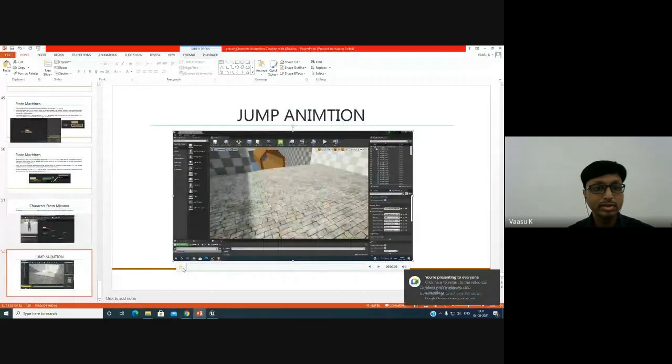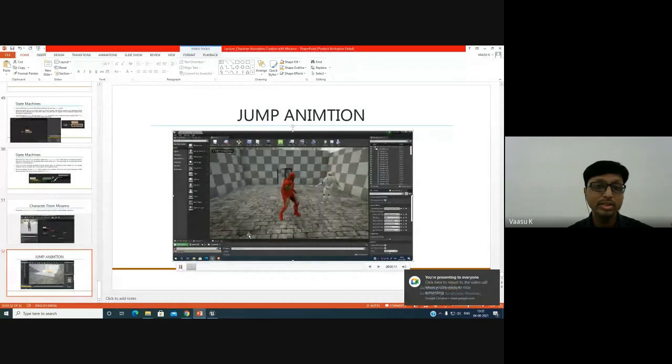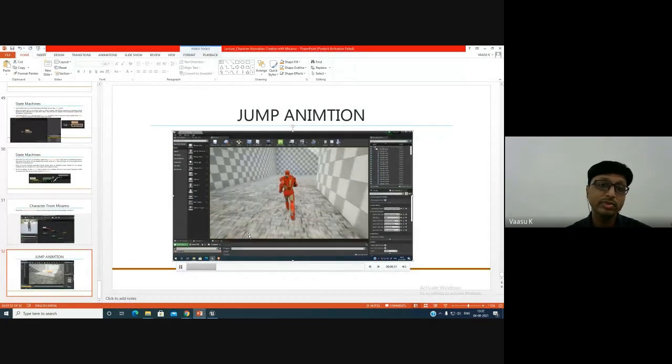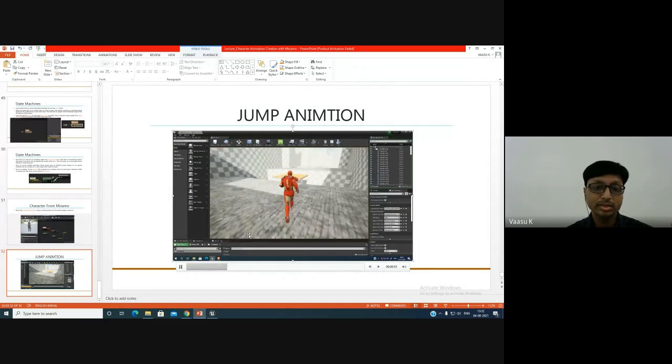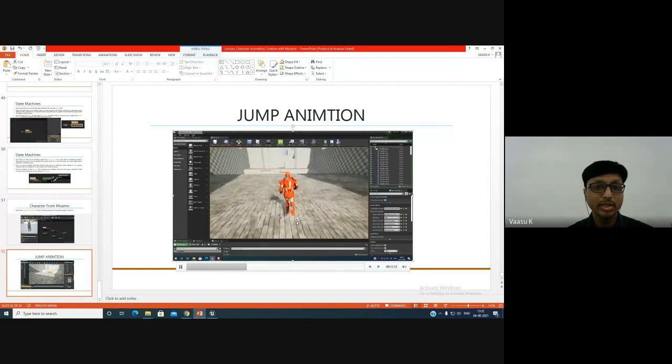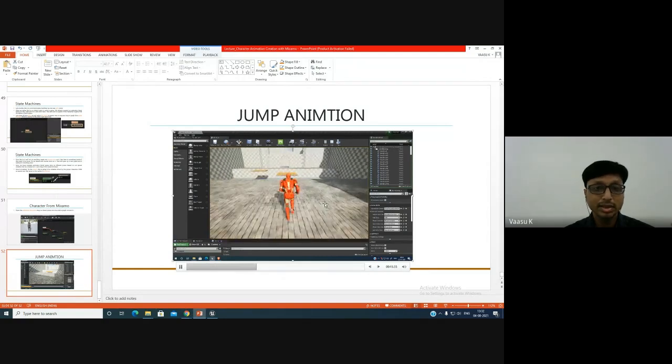So this is the jumping animation, and implementing the jumping animation, and we can add different styles of animations if you want, like attacking and everything, that we can apply in the next class.